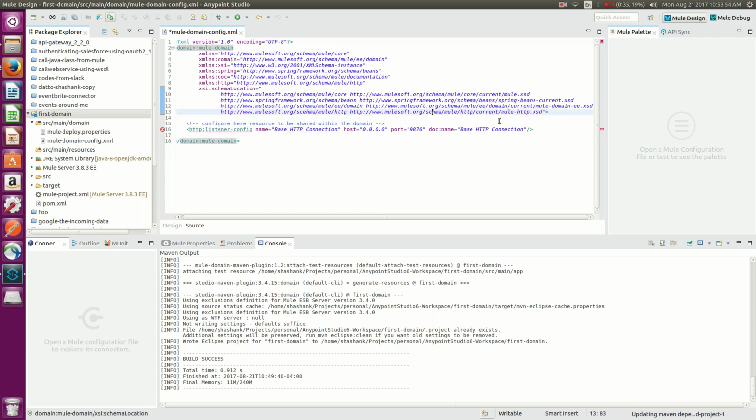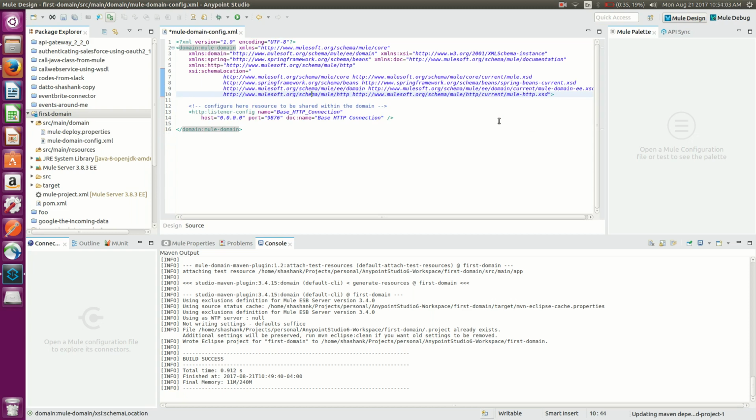There's a spelling mistake. Schema, and another spelling mistake. Oh, all errors are gone. So from the text itself, I could see there are no complaints.